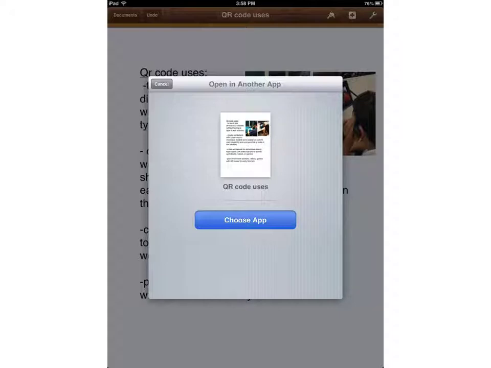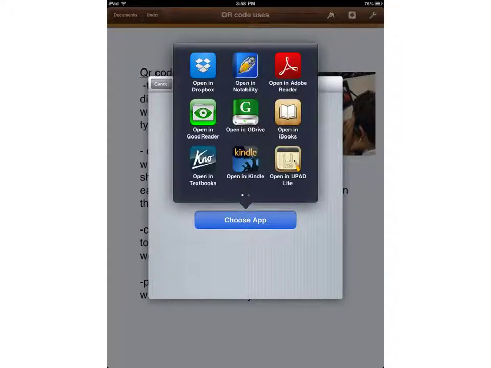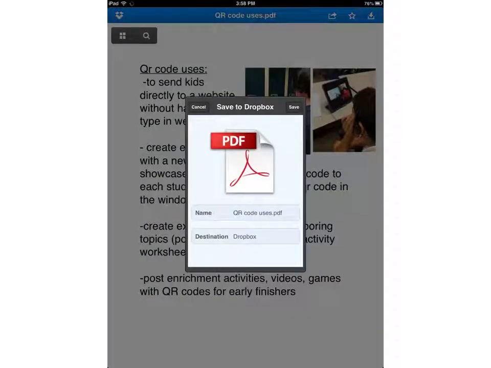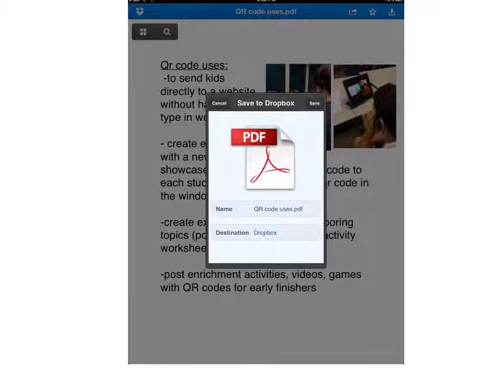Here's where you get to choose an app. Just click choose app, and then open in Dropbox. There's one last step. It's going to ask you to name your document. So you can name your document whatever you want and then hit save. Now it's going to be in your Dropbox folder. If you click the Dropbox app or go to the website www.dropbox.com, you can get it, or even on your desktop computer, you can pull it up and do whatever you want with it.